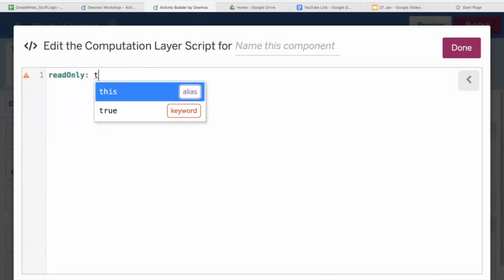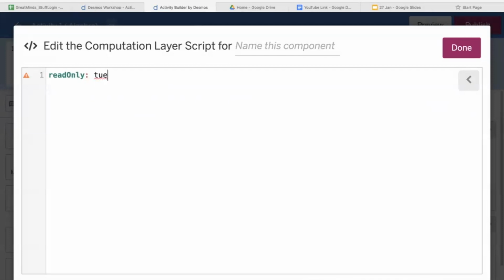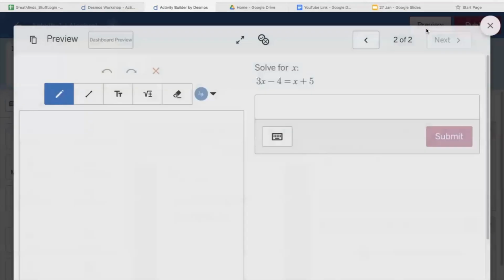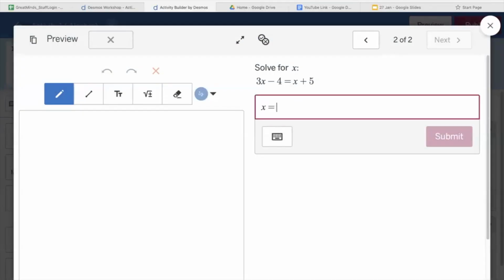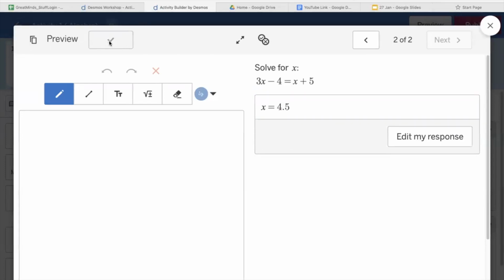So whatever component you're going to add as extra, just to use that activity, which is not marking or judging students' work, you can always just keep it like this, read only, true. That is valid for all. So click done. Now you will be able to see this. So x equals 4.5. Look, now it is evident that the answer is correct, which we have fed.